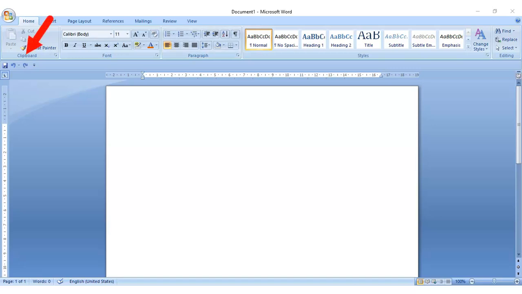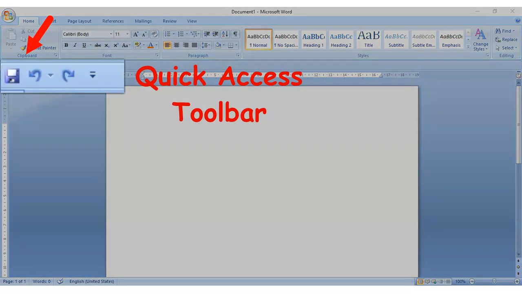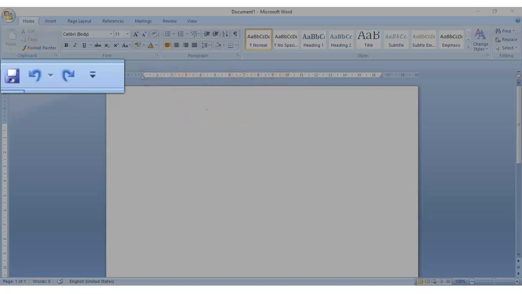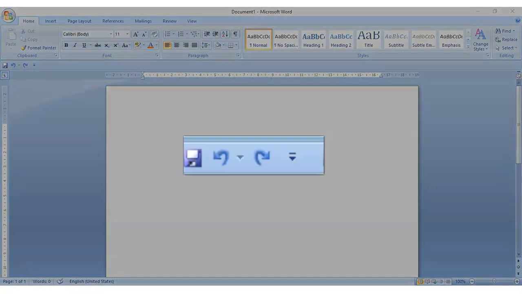At the top leftmost portion of your window is the Quick Access toolbar. This provides you with access to commands you frequently use, like save, undo, and redo. You can use save to save your file, undo to roll back an action you have taken, and redo to reapply the action.